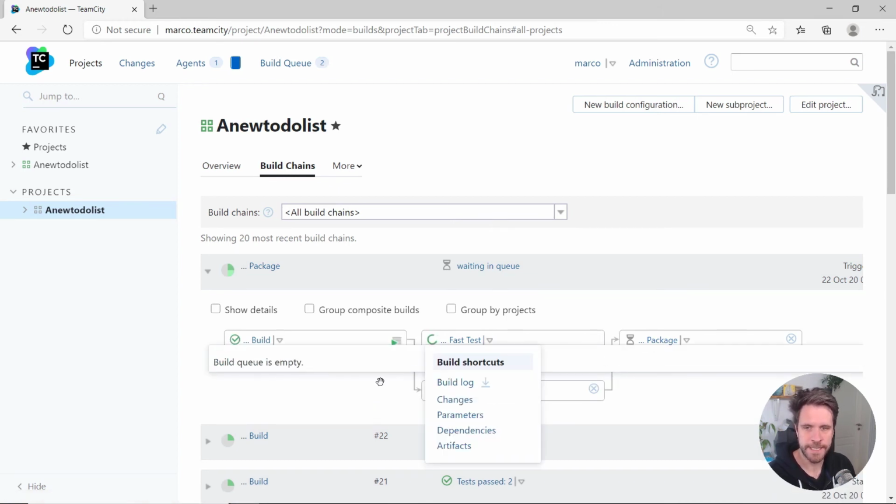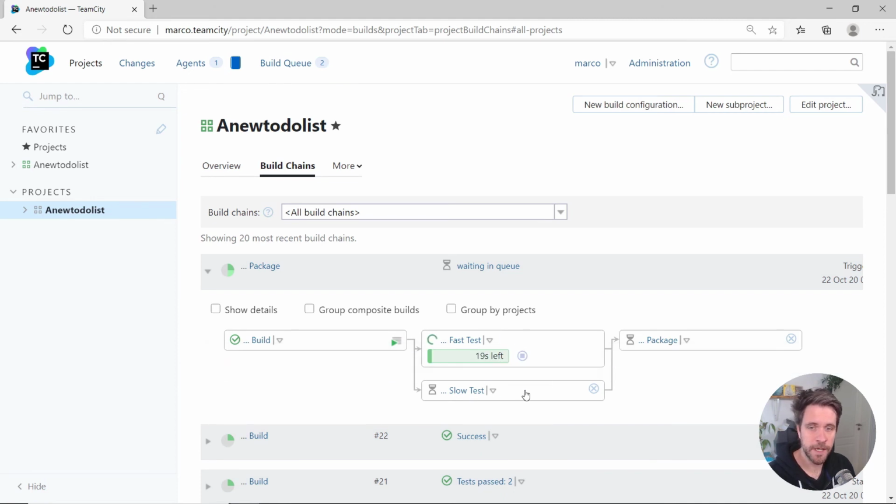Do note that these 2 configurations only run in parallel if you have 2 build agents. We only have 1 build agent, which means that fast test is running now, even though slow test could be running in parallel. But we have no more build agents, so the same build agent has to first finish fast tests, then slow tests, and then the package stage. But apart from that, this is what a real-world build pipeline usually looks like, even if it's a bit simplified.